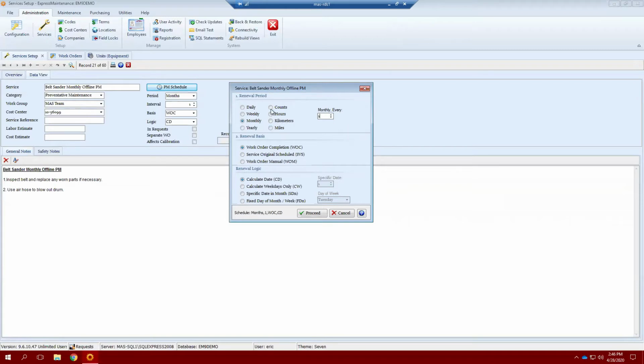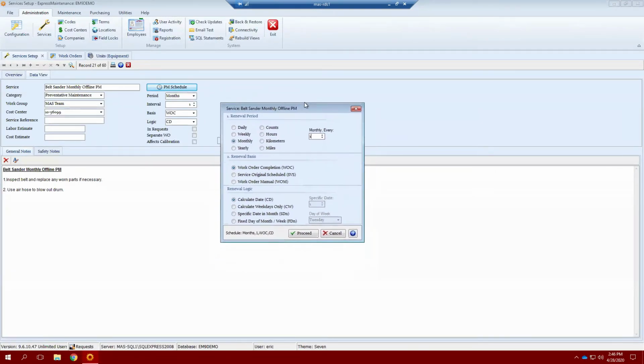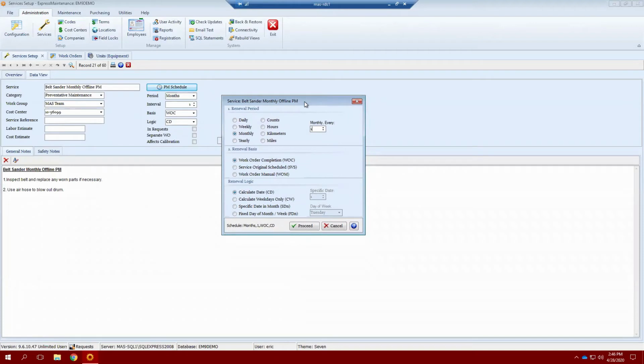If you want to go by general counts, or if you want to get specific with your counts, you can go hours, kilometers, and miles. Okay, and you can actually have your PM program circulating and rescheduling your scheduled services based on counts. If you're not familiar with that, check out the equipment video, and it shows you how to apply those services to counts. So then on the renewal basis, you have 3 options. You have work order completion, service originally scheduled, and work order manual.